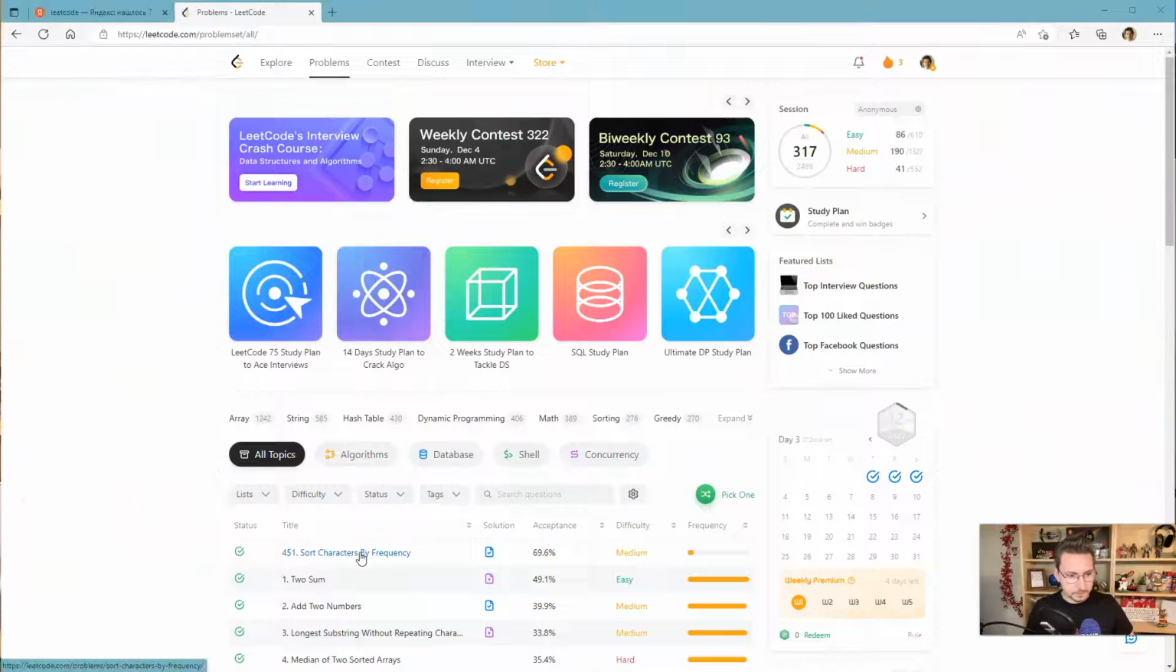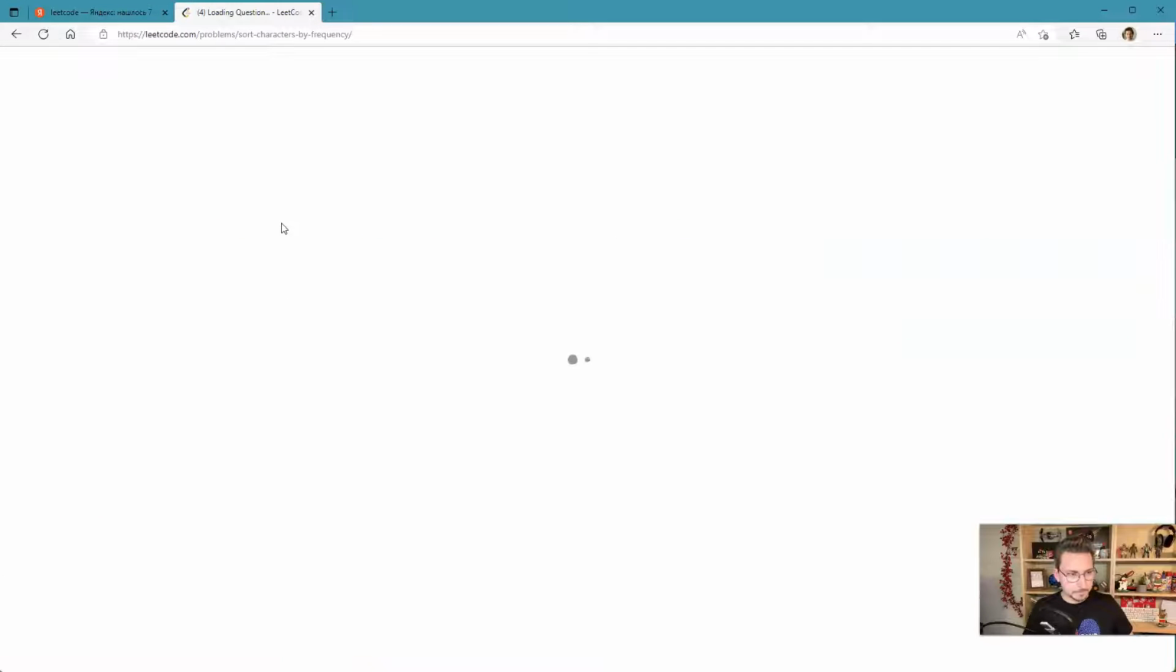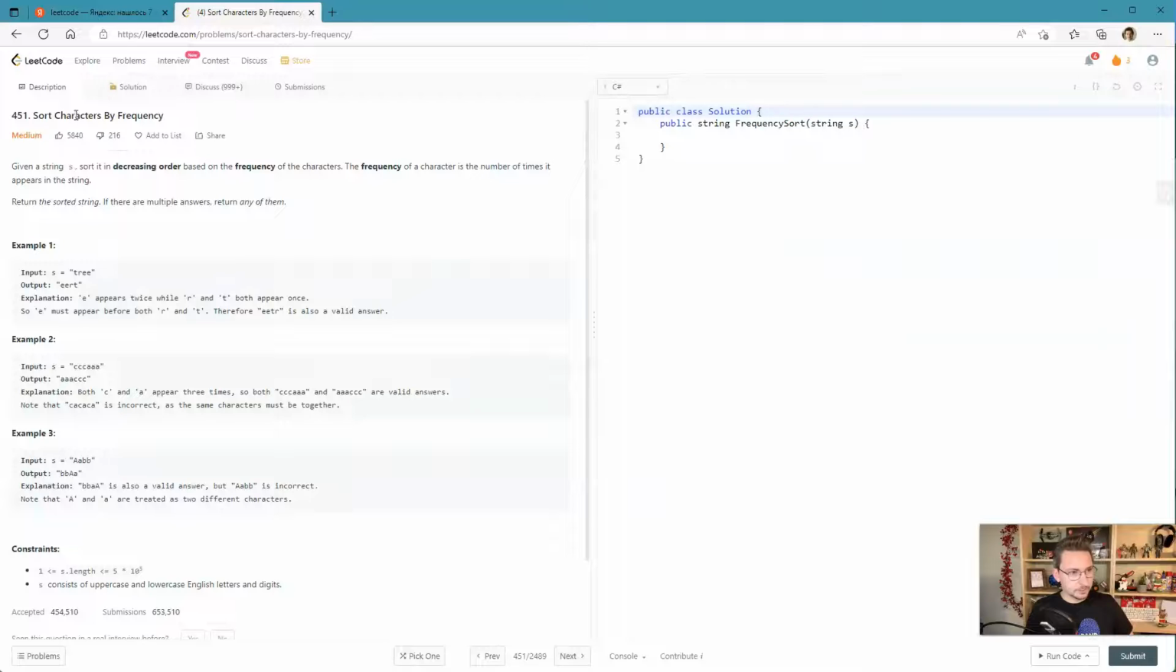Okay, here is today's problem of the day. Sort characters by frequency. Given string s, sort it in decreasing order based on the frequency of the character. The frequency of a character is the number of times it appears in a string. Return the sorted string. If there are multiple answers, return any of them.